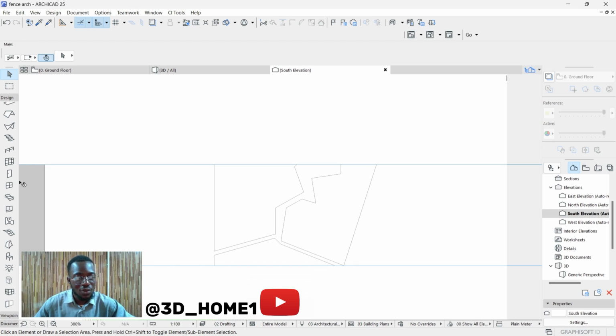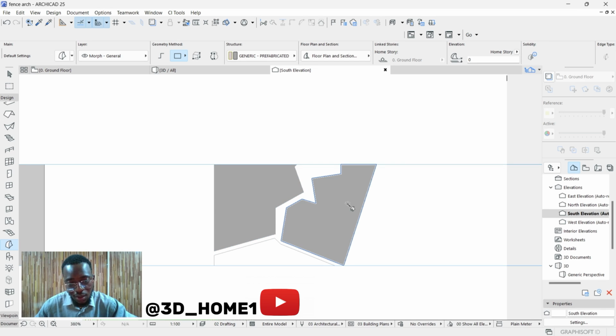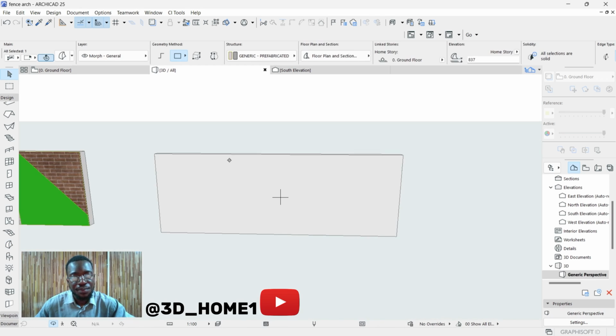And then now select your morph tool. This is your morph tool. Click on the morph tool once. Hold down your spacebar key and click inside. You can see the colors are showing. Click on the second one and click on the third one. Okay, so now let's go back to our 3D.